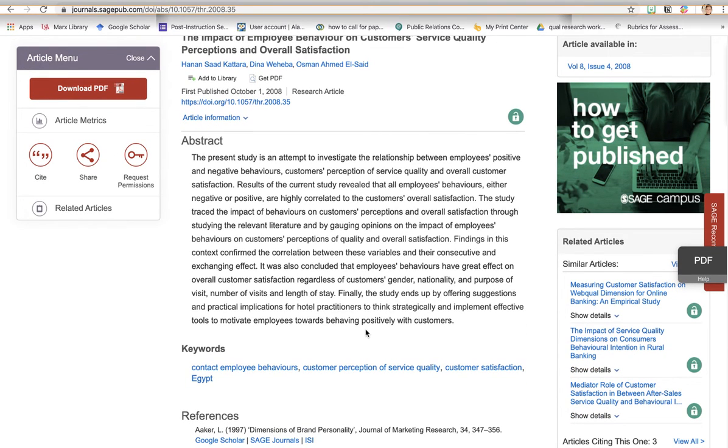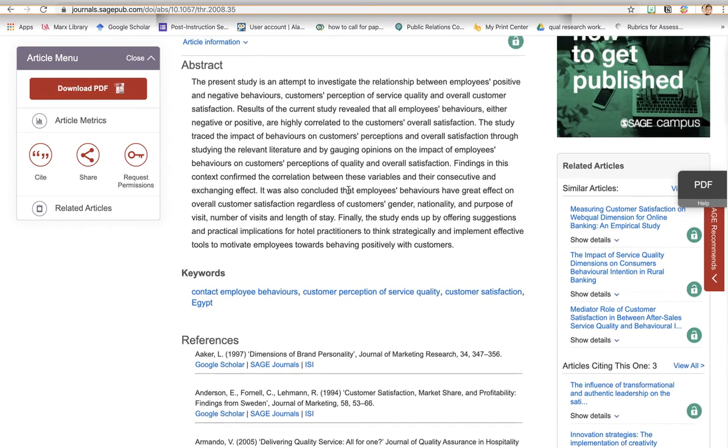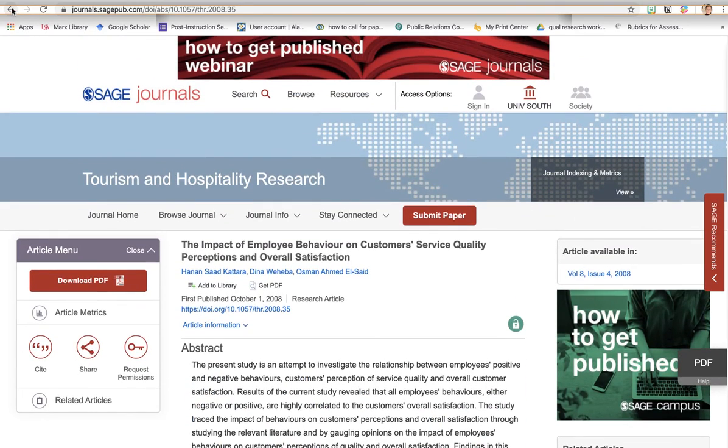Now, one thing that you want to do is, if you browse this abstract, which tells you exactly what the article was about, and then look at these keywords: contact employee behaviors, customer perception of service quality, customer satisfaction. So start making a list of the keywords that you find when you start looking at journal articles.